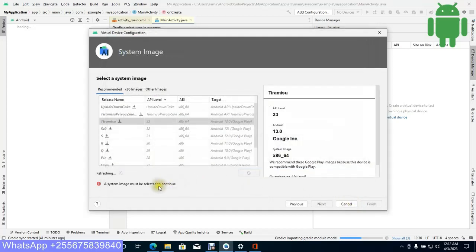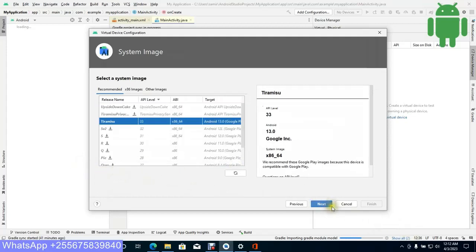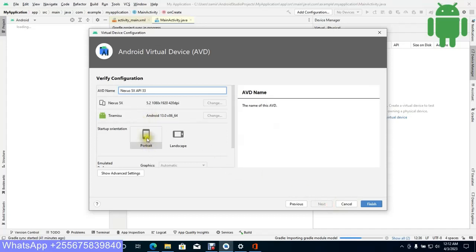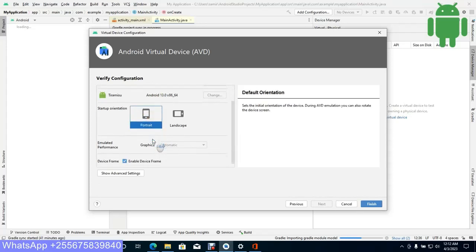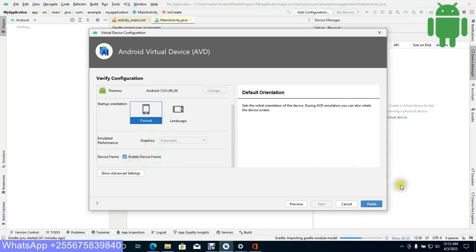Then click cancel, refresh, then click next. Now unaona AVD name. Unaweza name for example Samsung or Nokia, any name. For example Nokia. Then choose startup orientation, default choose portrait. After then click finish.